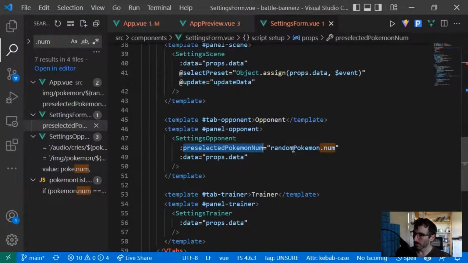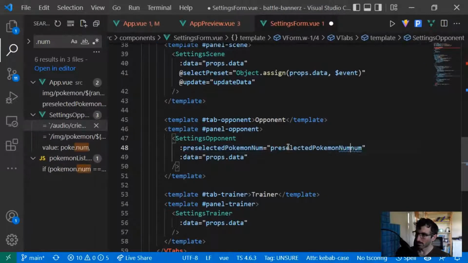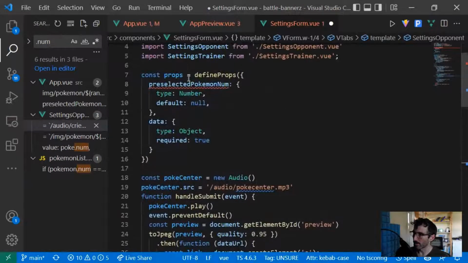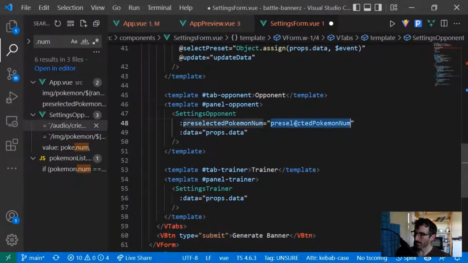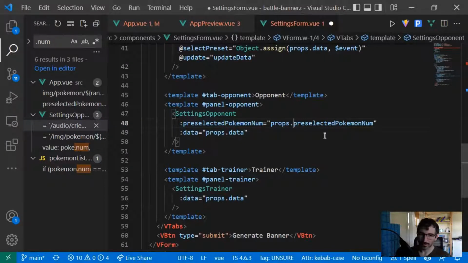Okay, random Pokemon. Oh, here we go. I'm using the wrong thing here. This should be pre-selected random Pokemon num. We're just taking the data once again, taking the prop and passing it back down. And this should be props dot.